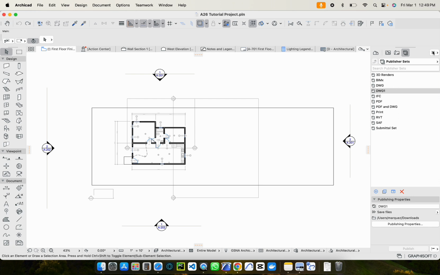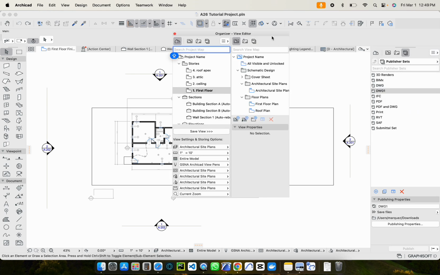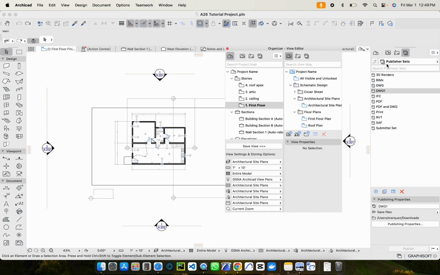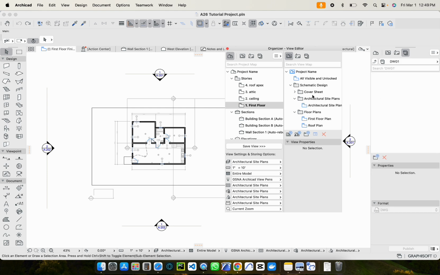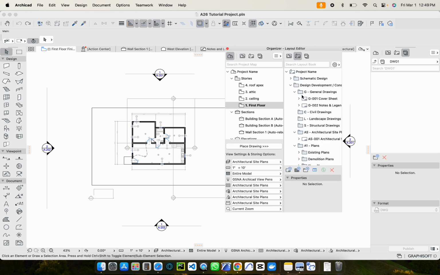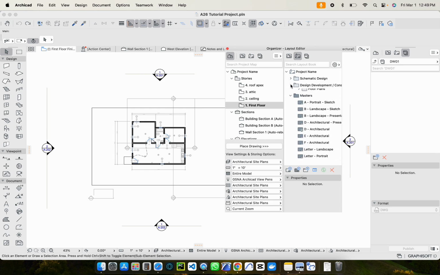So what I'm going to do is go to show organizer, and that's going to give me this organizer view. And actually, I'm just going to double tap into that one there. Now, the difference between creating a DWG publisher set versus a PDF publisher set is that in the PDF publisher sets, you'll want to drag and drop items from your layout book, and you can drag these folders in entirely.